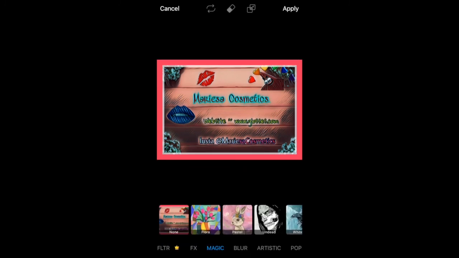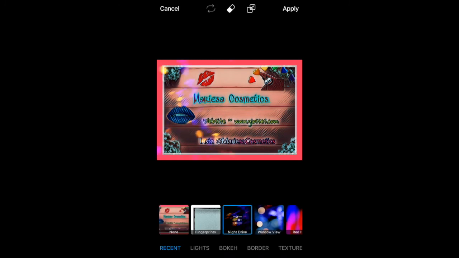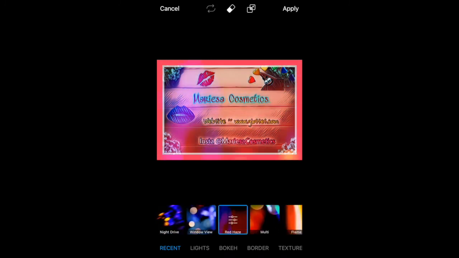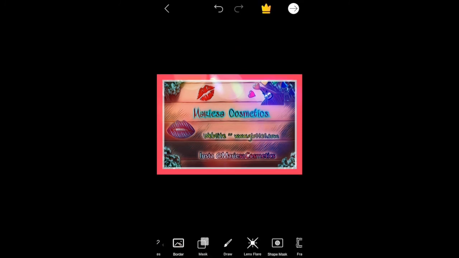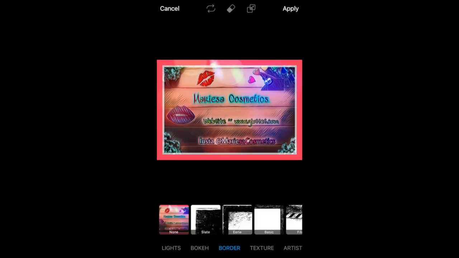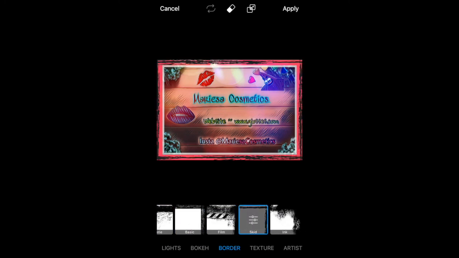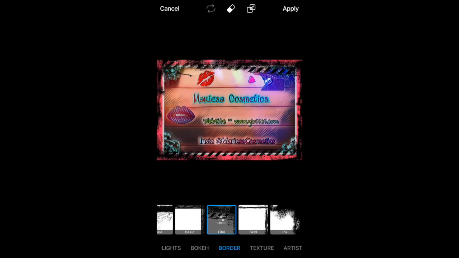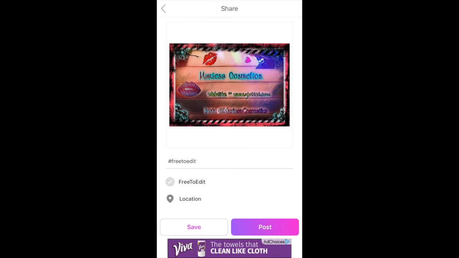Then I went back to effects. I was looking for something that I couldn't find, but I realized it was mask. So mask, again, you can add more lights to it to make it really stand out. And then I went to borders and then gave it like a film vibe to it. So that is what it looks like. And then you want to go ahead and save that.